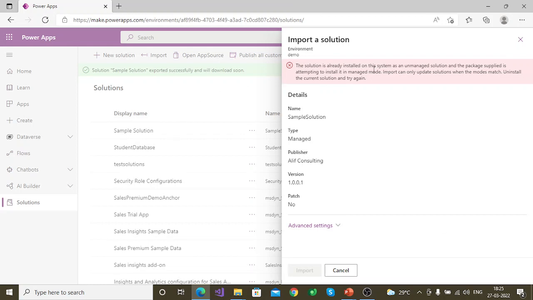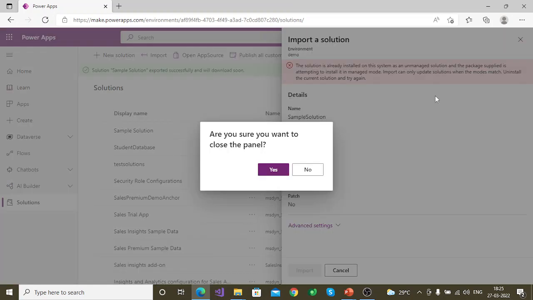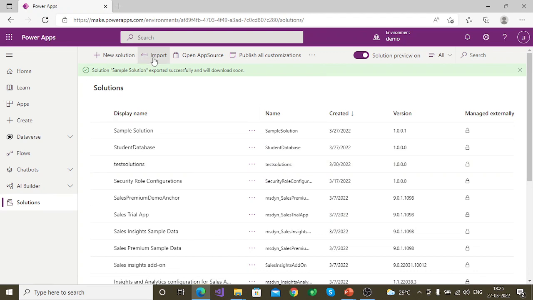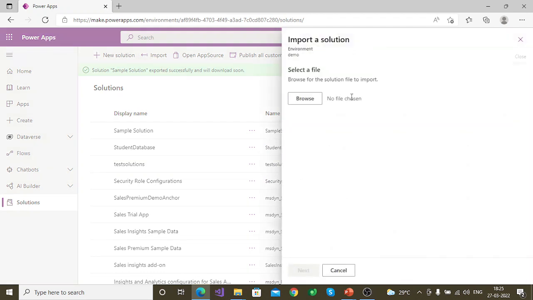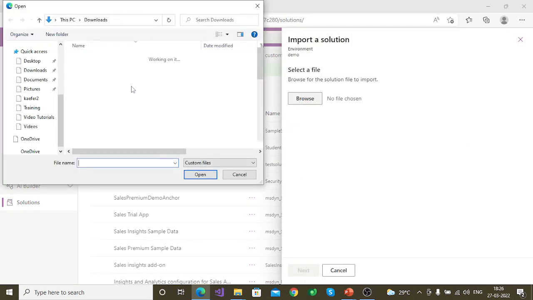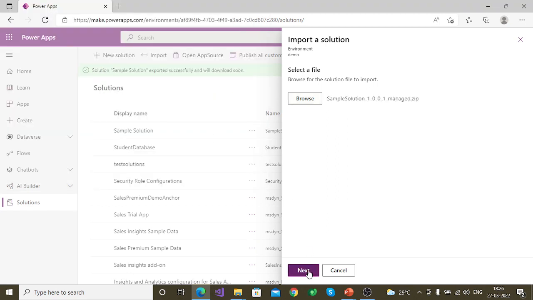Since you already have an unmanaged solution of the sample solution installed, you cannot import it to the same environment. Since I have only one environment, I cannot show you the import. So this is how you import. Just click on import, choose your file, that is a zip file, click on next. That will detect if it's already there in the system and do an upgrade, or else it will import as a new solution.